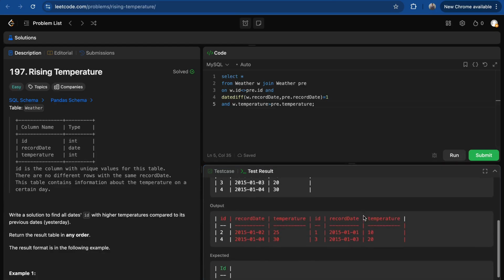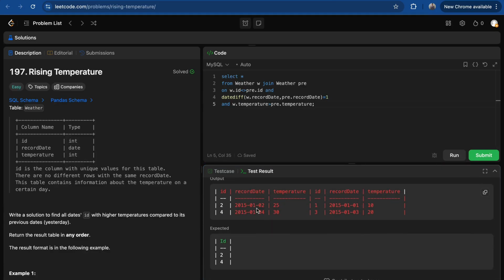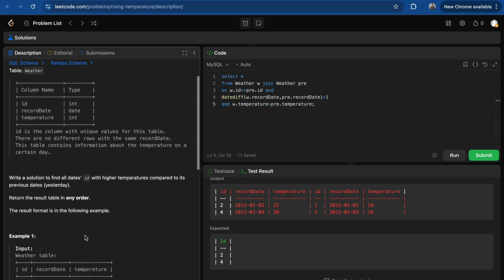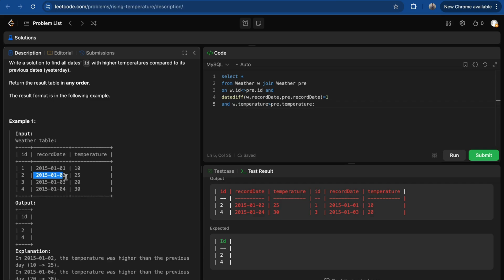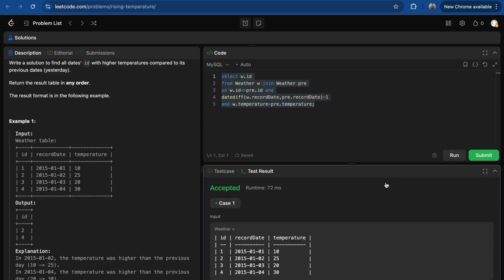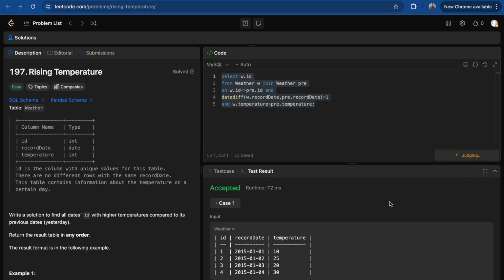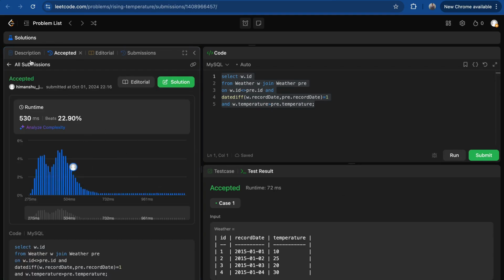So here we are getting 2 and 4. If you'll see 2, the record date here is 2015-01-02. Temperature is 25, which is greater than the previous temperature. And then we are getting 4. Temperature is 30, which is greater than the previous temperature. Now we just want to extract the ID, and make sure that we extract the ID from the current, not the previous one. So if I click on submit, it has accepted our solution.